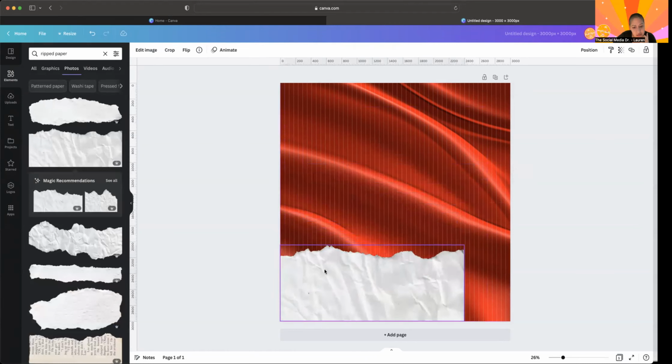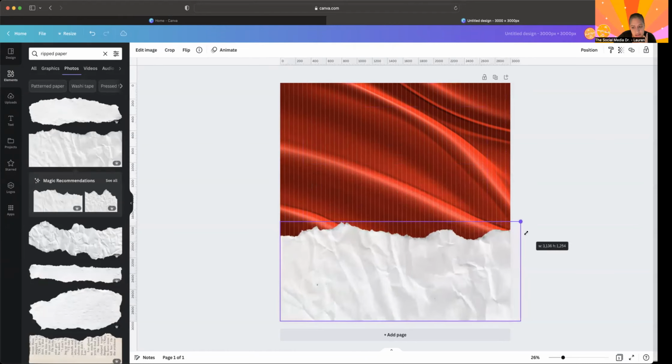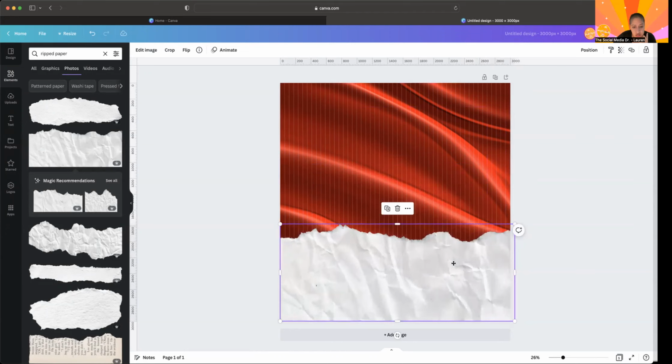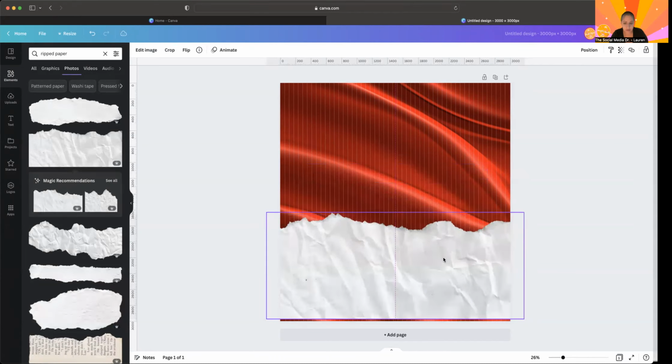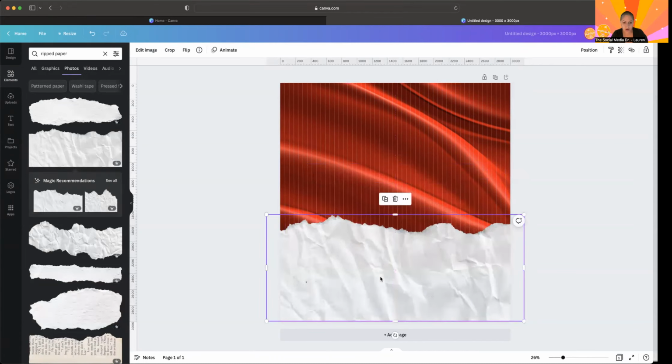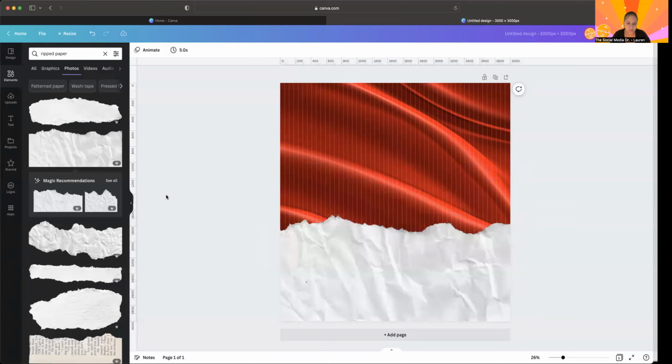So I'm going to take this one and I'm going to simply drag it across the bottom of my screen. You could choose whichever ripped paper you want. All you want is to have it covering the bottom half of your screen. Maybe not the full amount, but just the lower 1/3 of it. And we are good with that.